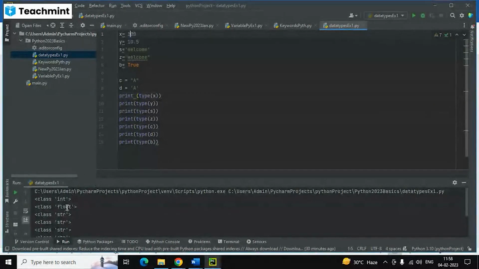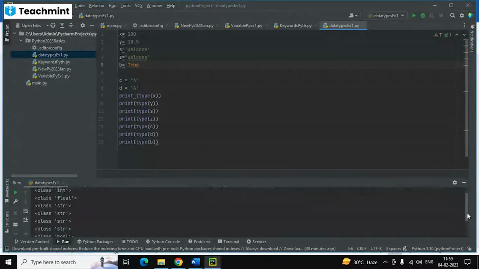So x is of type integer, y is a float, s is a string, and z is also a string. Here we are using single quotes as well as double quotes. And here b is on, so it is a boolean. So the last one is a boolean.